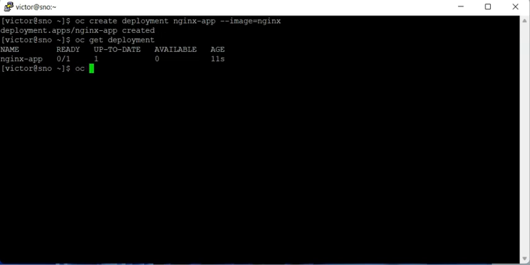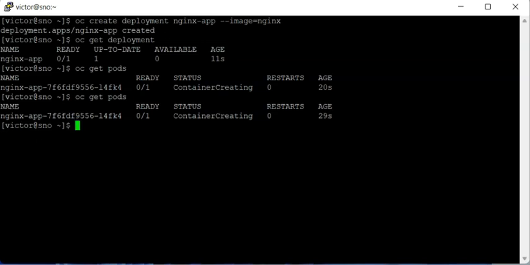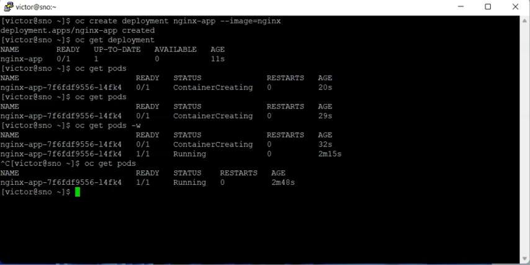So if I do oc get pods, the container is still creating. So that's the status we have here, so I need to keep checking. If I wish, I can just add the watch option. So we can see now that the container is running. If I cancel this and do get pods again, we have the container running.